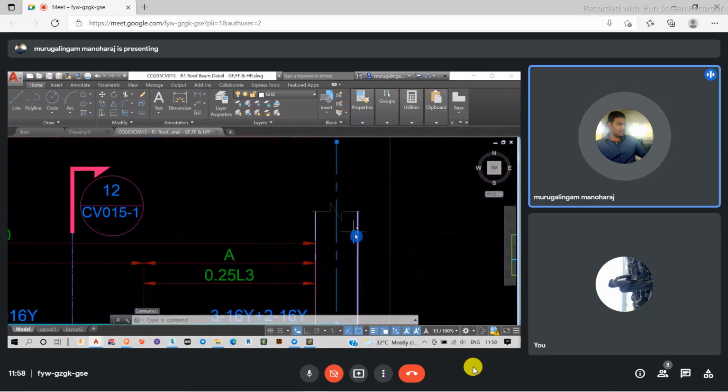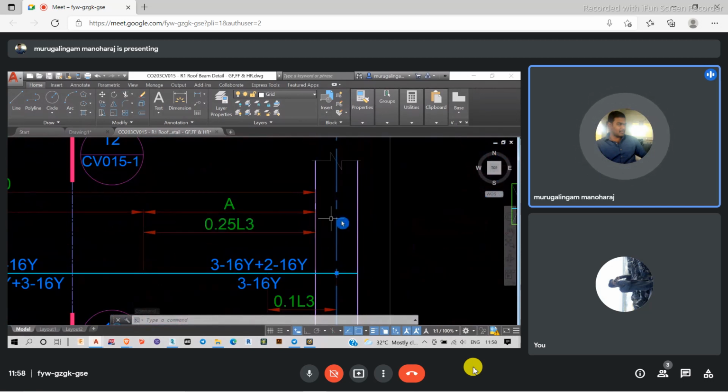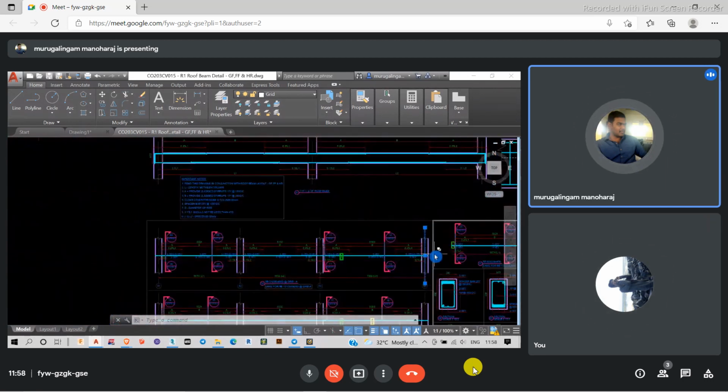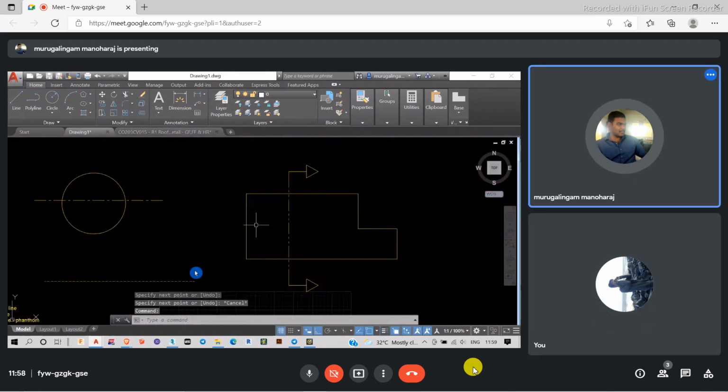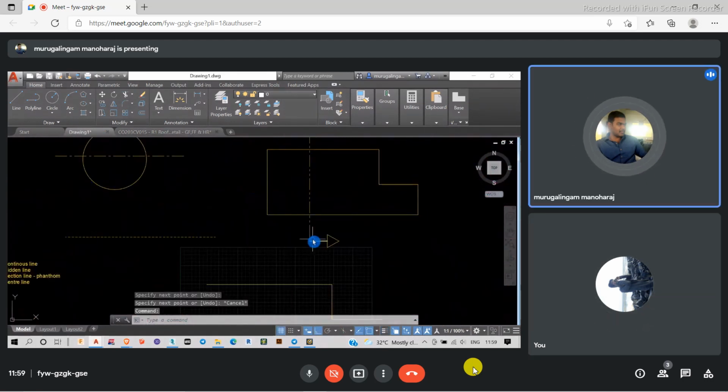This one represents my center line: long line, short line, long line, short line. This is a center line for the column. Whenever we see a drawing, we should be able to understand that. That is the purpose. These are the four basic lines. We don't have any other lines other than this. So now we know how to change the line types.